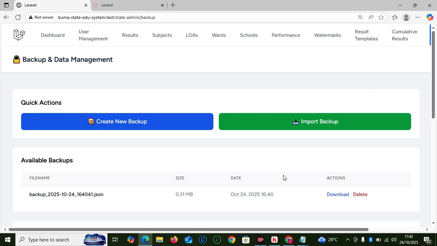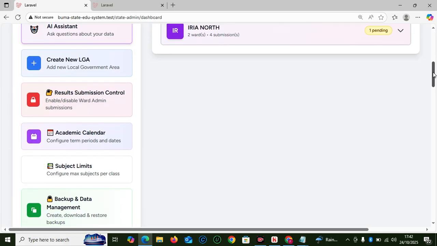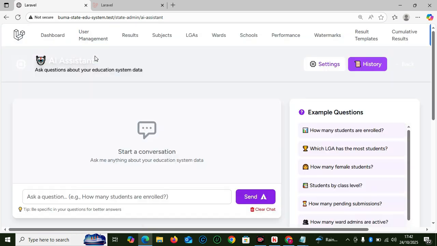So let me tell you why this application matters. You can now answer questions from the government office in seconds, not days. How many students are in science class? Which wards have the lowest enrollment? What is our pass rate trend? You can ask the AI. The AI will automatically do the response for you and give you the result, instead of employing experts to do that for you, from this AI assistant here.